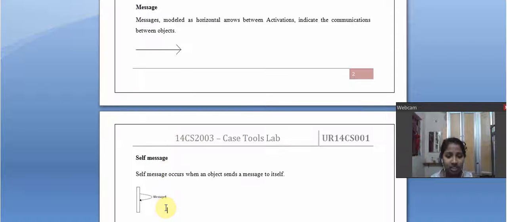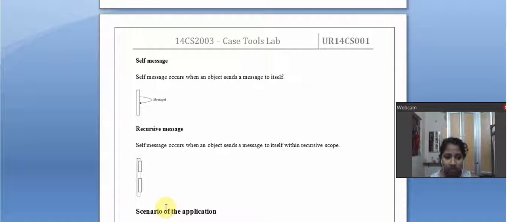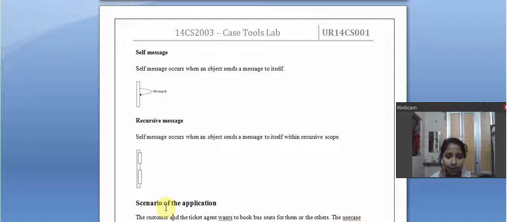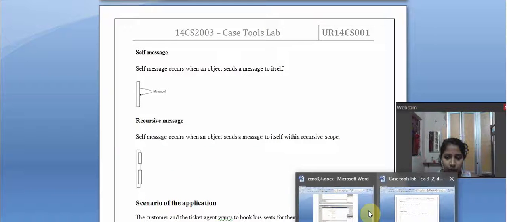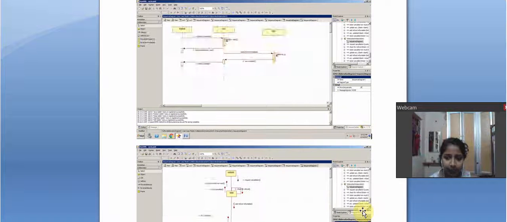Now, a self message is a loop kind of thing. It's a loop when an object sends a message to itself. A recursive message is a self message that occurs when an object sends a message to itself within a recursive scope. Now I will show you the output for the following.